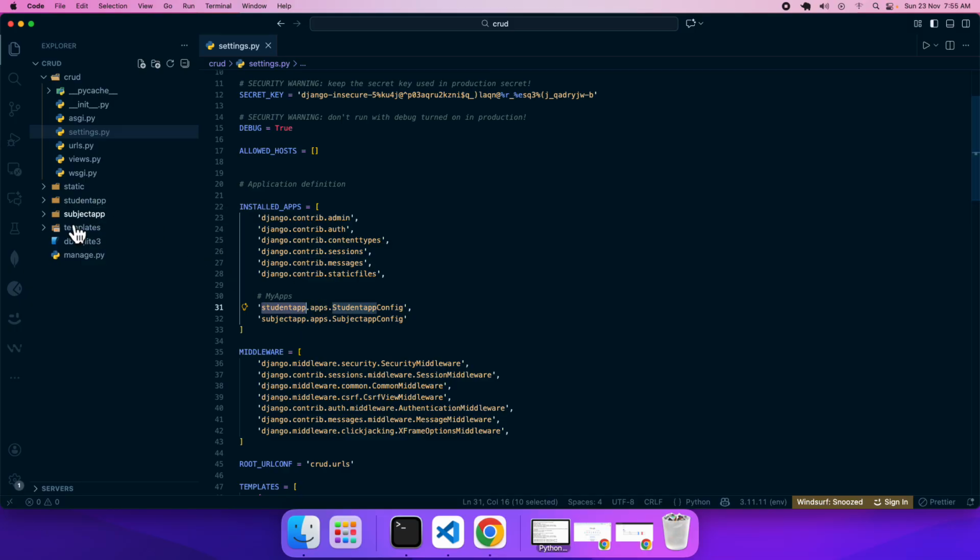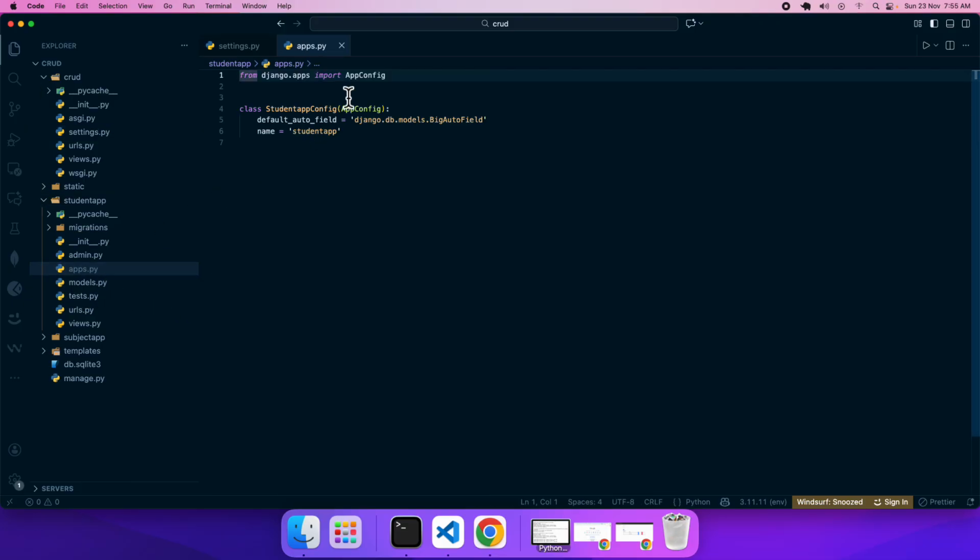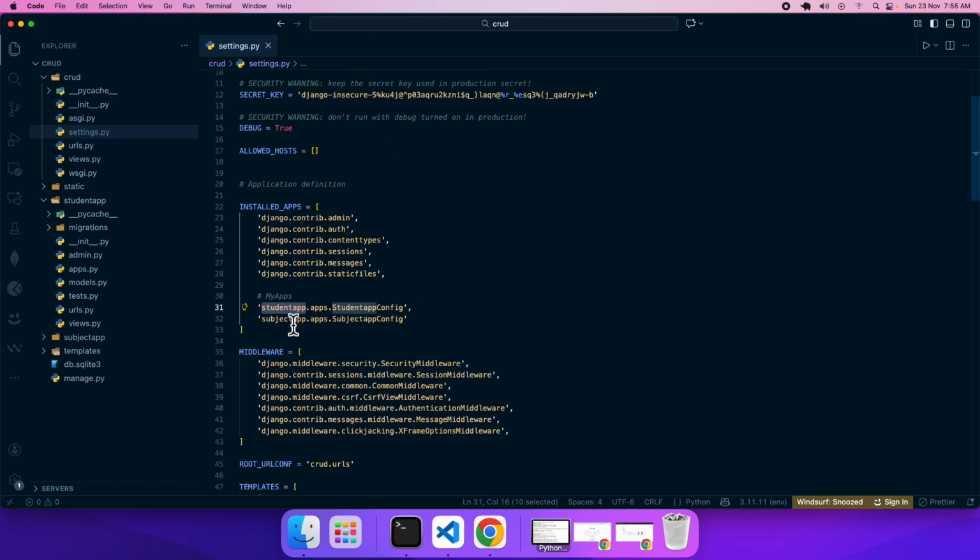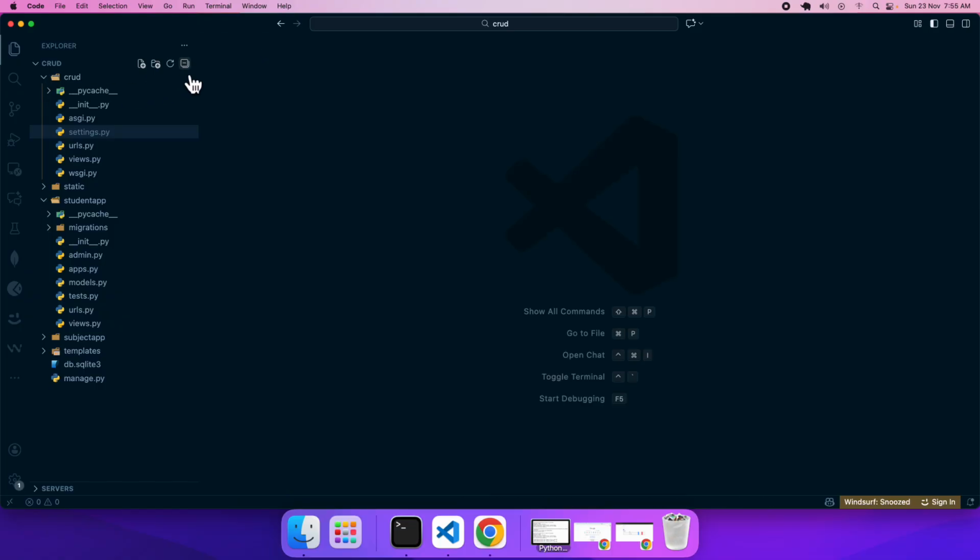Inside that is a file called apps. So let me expand that. We have a file called apps, and inside that we have a class called student app config. If I double click on this file, you will find this is the class name that is given. As I said, don't go with the name student app. Preferably it would be stream app. That will be more meaningful. Okay, so far so good.